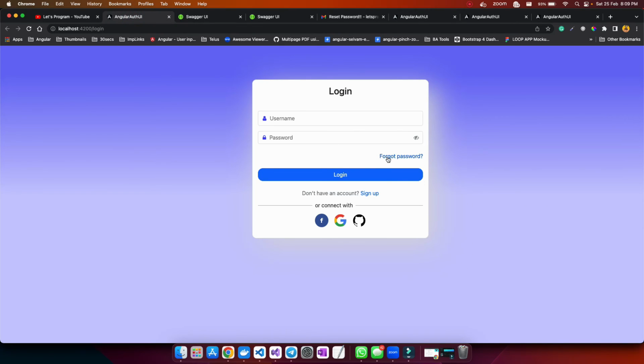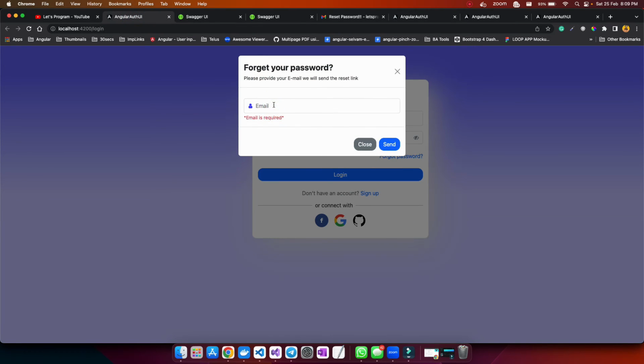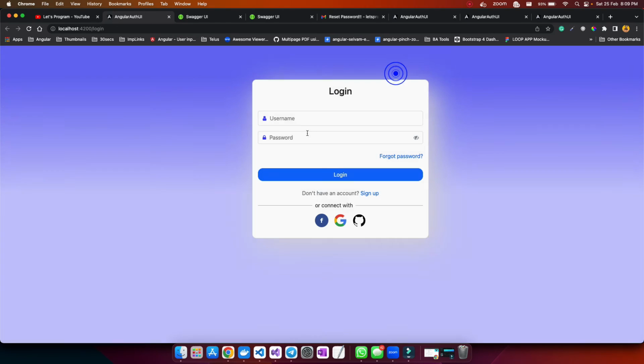Okay, so I have my forget password field. First, let me try to log in. The username is let's program, and the password ABC, something like that. If I log in, it should say something went wrong, because I don't know my password. So I'll have to reset the password.